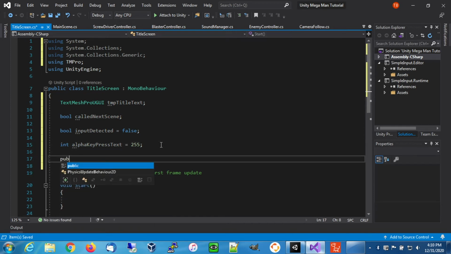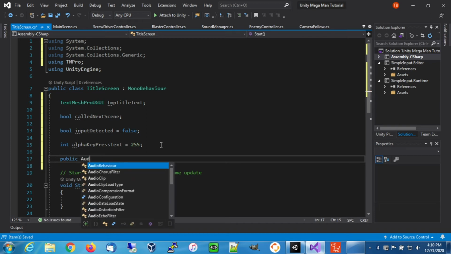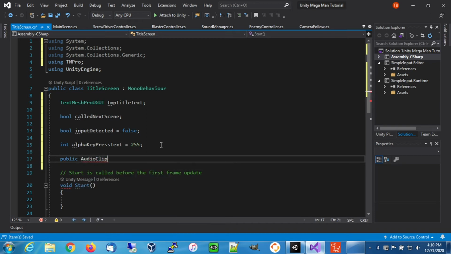Then we're going to create a public audio clip, and that's going to be called key press clip, and that's going to be the sound file that we play once we press any key, which is kind of like a start sound.